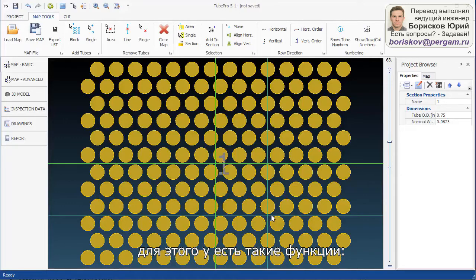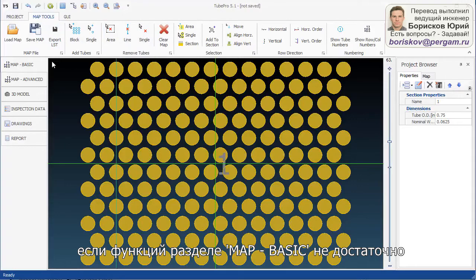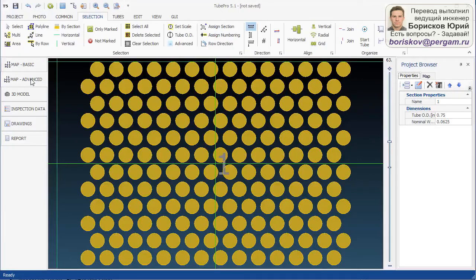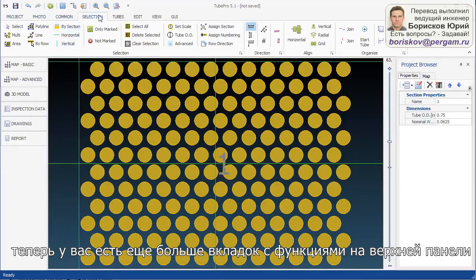There are different tools again that allow you to delete an area, a line, or a single tube. If the tools that are in the basic section are not enough for your needs, you can always move to the advanced map section, and then you have multiple ribbons where you can do different tasks.